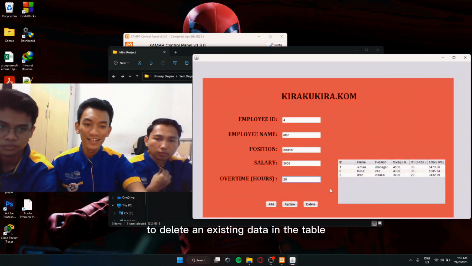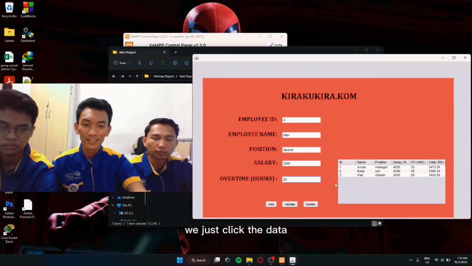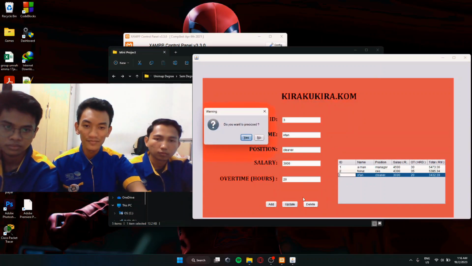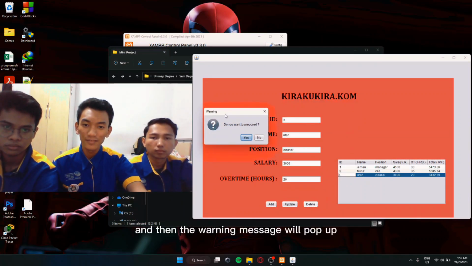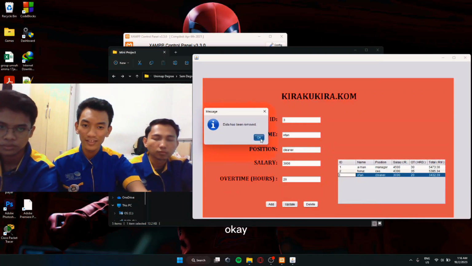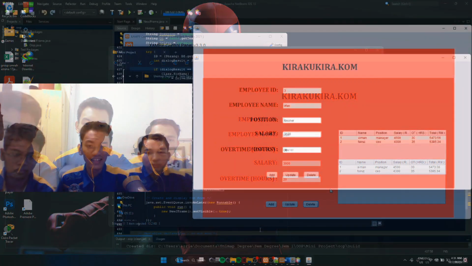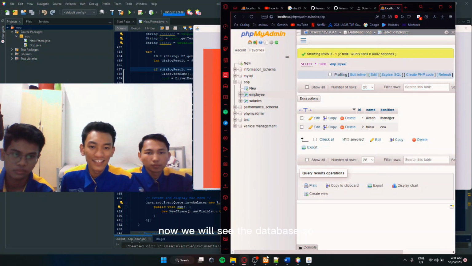To delete existing data in the table, we just click the data. Then we click the delete button, and a warning message will pop up, and then we click yes. Okay, and the data in the table has been deleted. Now we will see the database. So this database shows that the data that we deleted is already deleted in the database.